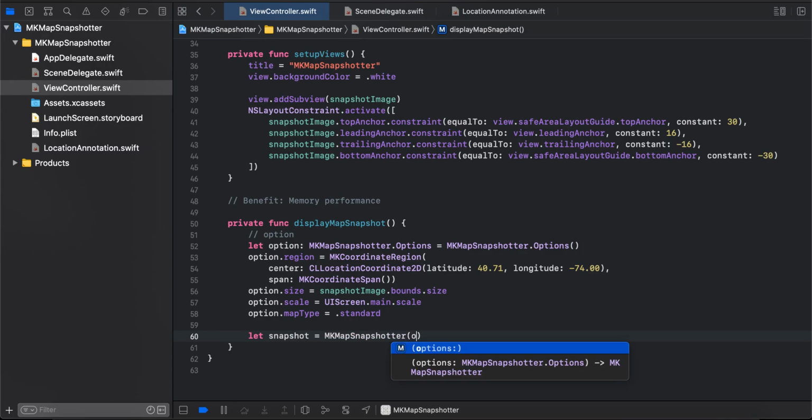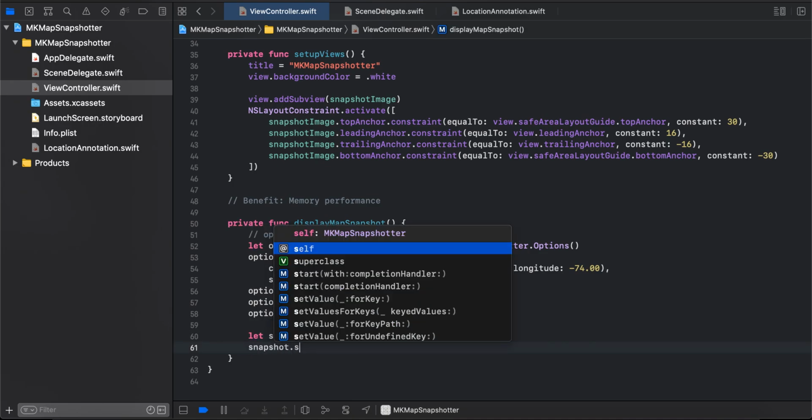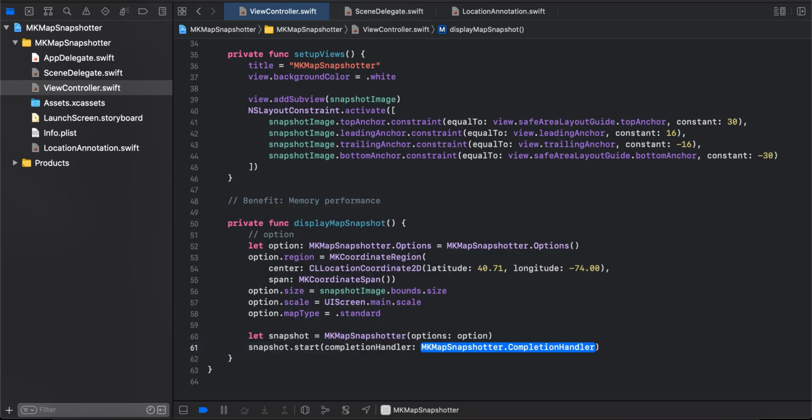MKMapSnapshotter options option, right? So that's where we pass in the configuration to the MKMapSnapshotter. So snapshot.start, just do this. You can see here in the completion block we have a snapshot optional and an error, right? So I'm just going to call it snapshot here and error.